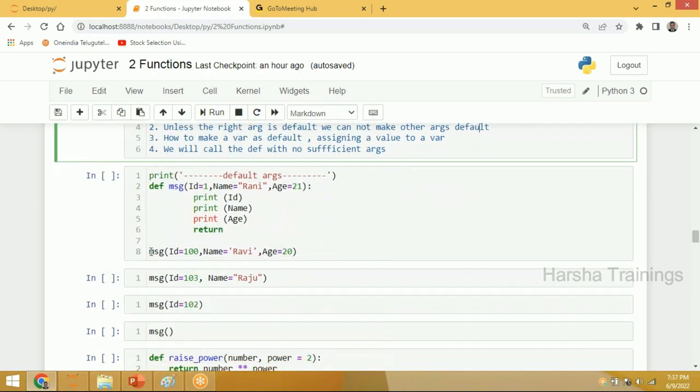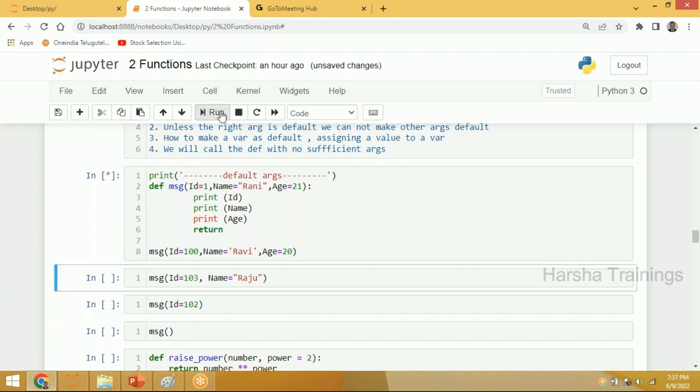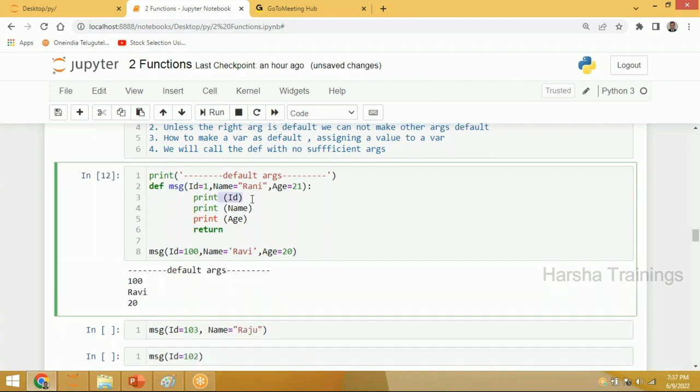Whenever I call this function, I have 3 actual arguments, each with its own value. ID will be 100, name will be Ravi, age will be 20. Now, whenever I call this function, what will happen? It is going to print ID as 100, name as Ravi, age as 20. It is not going to consider the default values.